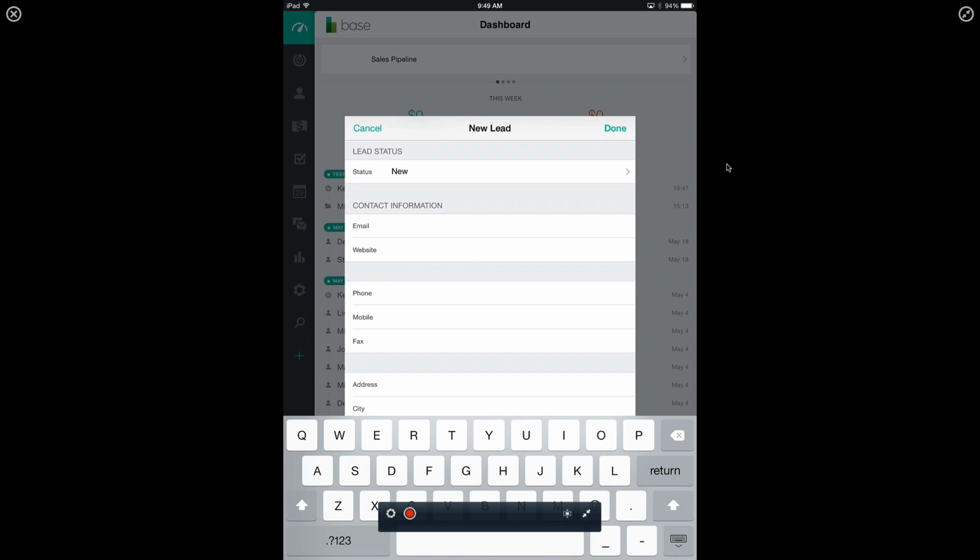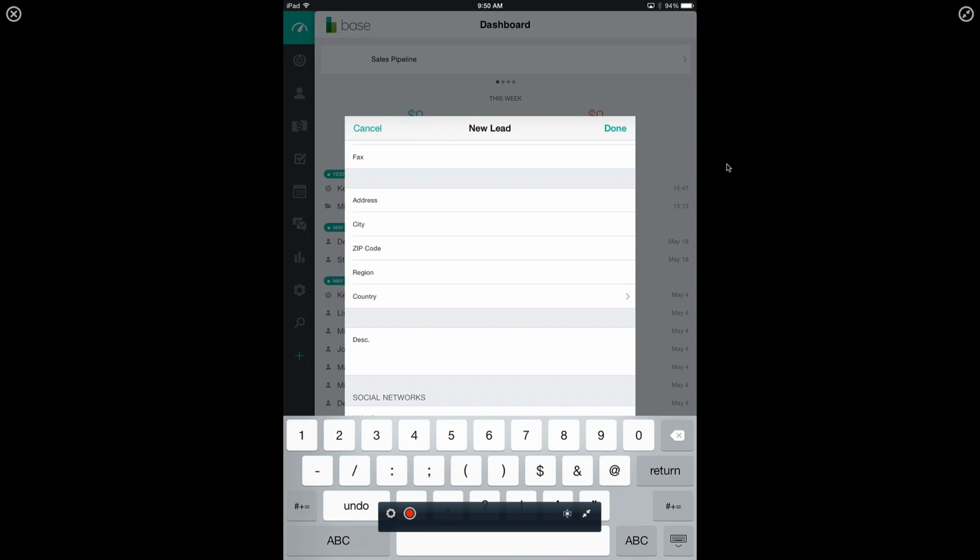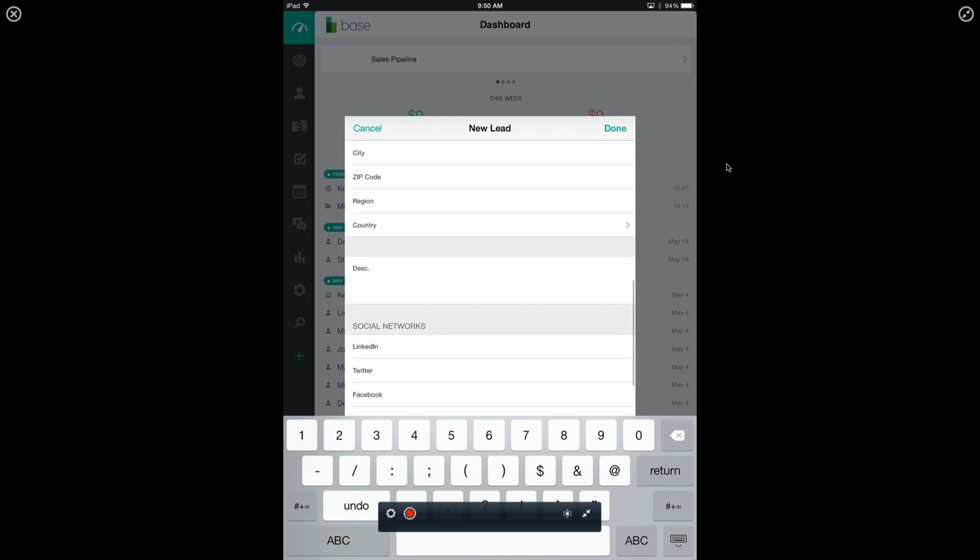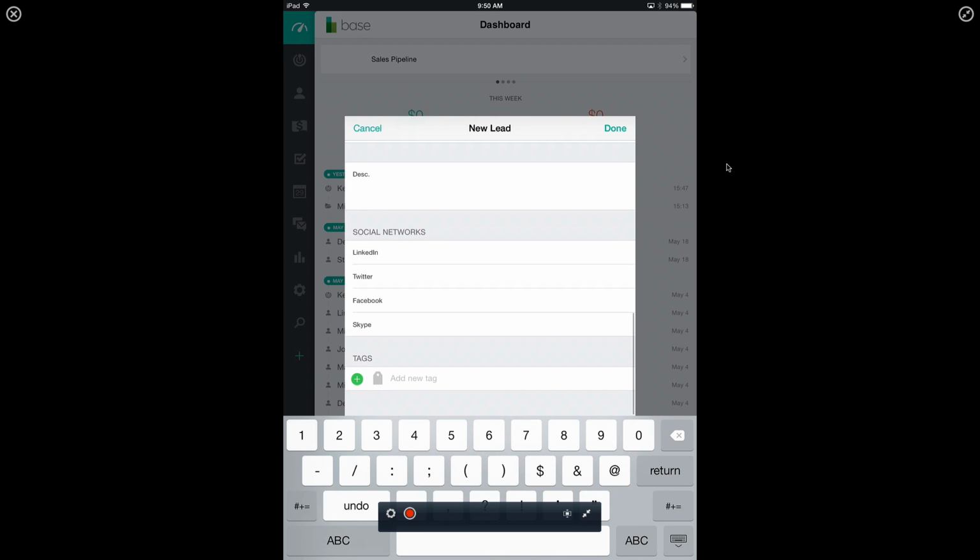Contact information, we'll do email. I'll just do s@s.com just to fill it in, and a phone number. So we got their name, their email, and their phone number. If they wanted to give us their address or update it, they're welcome to do that. Don't need to do any of these other things.